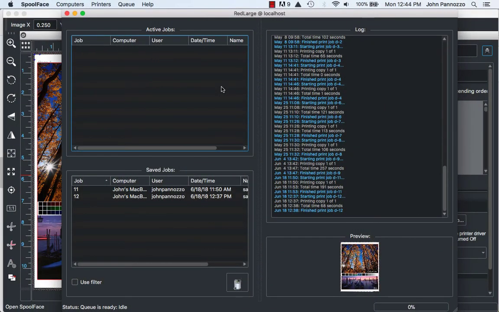Once the printer finishes printing, the job is going to move from the active jobs queue to the saved jobs queue. And if everything finished without error, you're ready to load some good photo paper and start learning the features of ImagePrint.